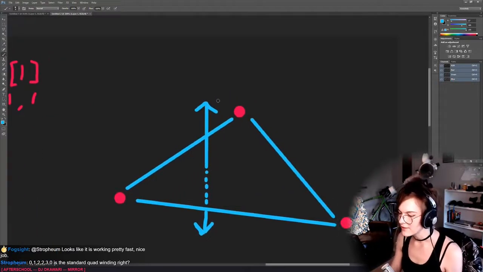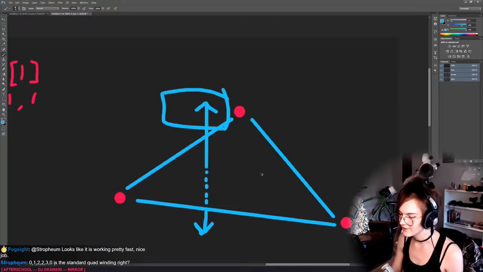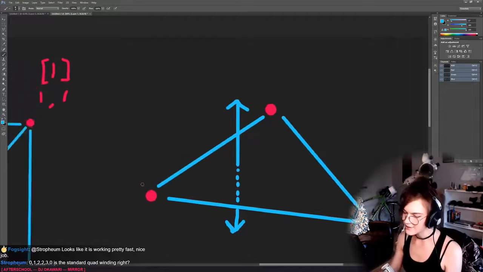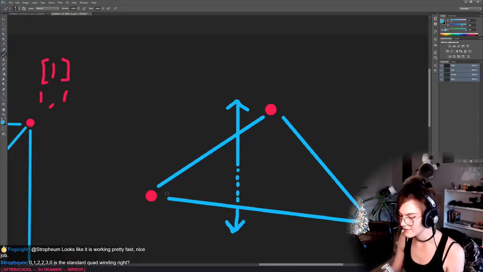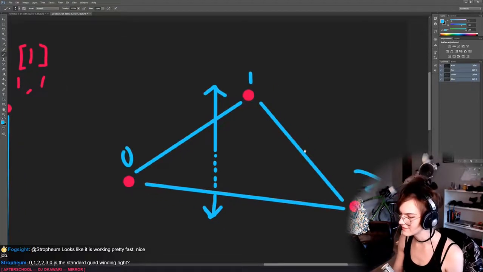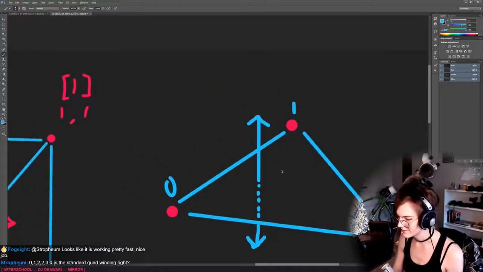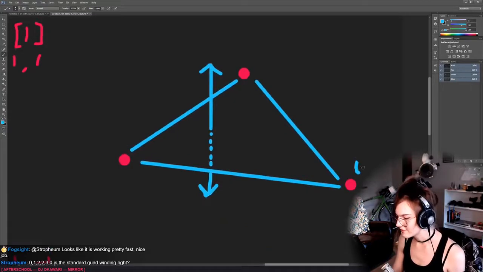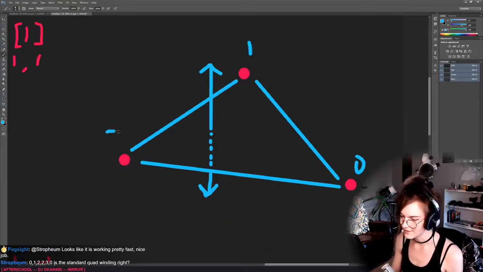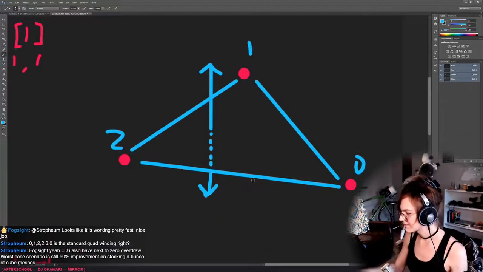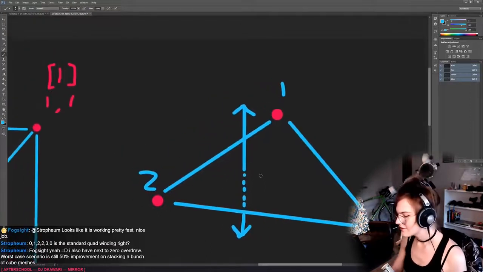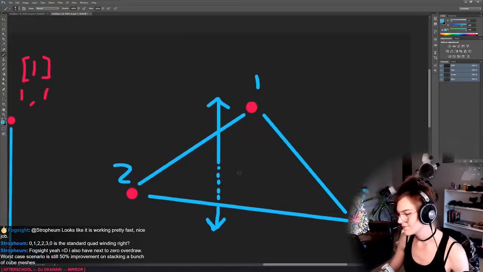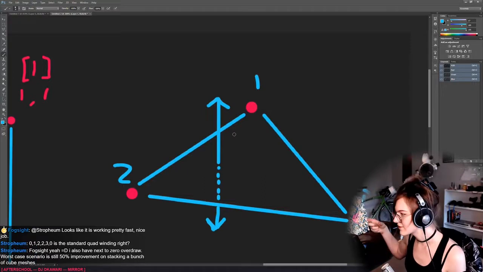The way it works is that the order in which you define the vertices gives you the direction of the normal. If you define it in this order, where you do this one first, then this one, and then this one, the normal is going to point upwards. If you reverse that and do this one first, then this one, and then this one, it's going to point downwards.